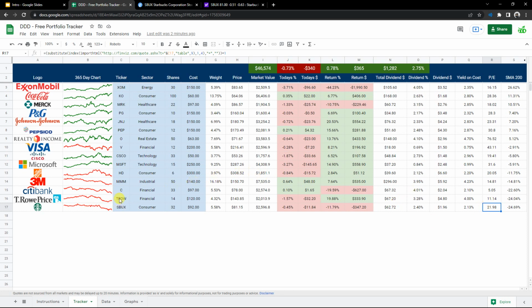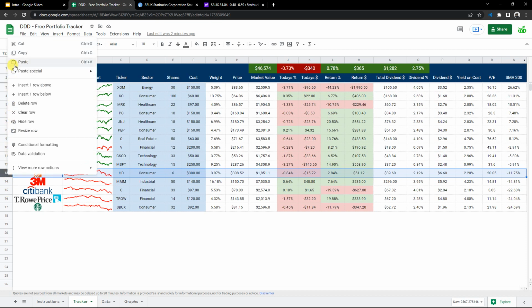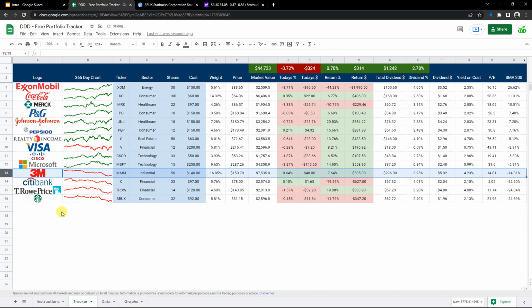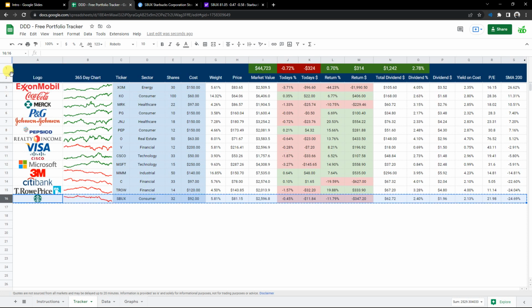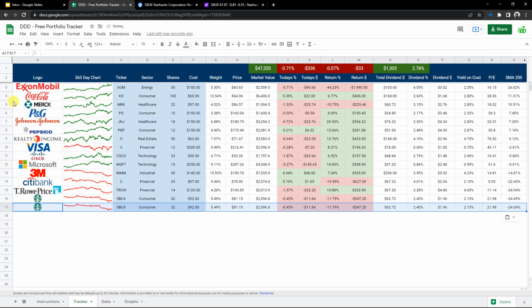And you can easily remove and add stocks. To remove a stock, you just go to a row and delete it. And if you want to add a position, you can go to copy and then you paste it below.